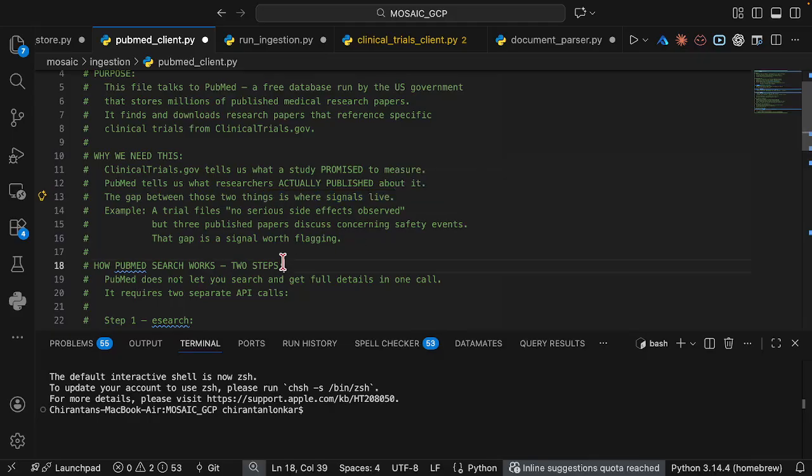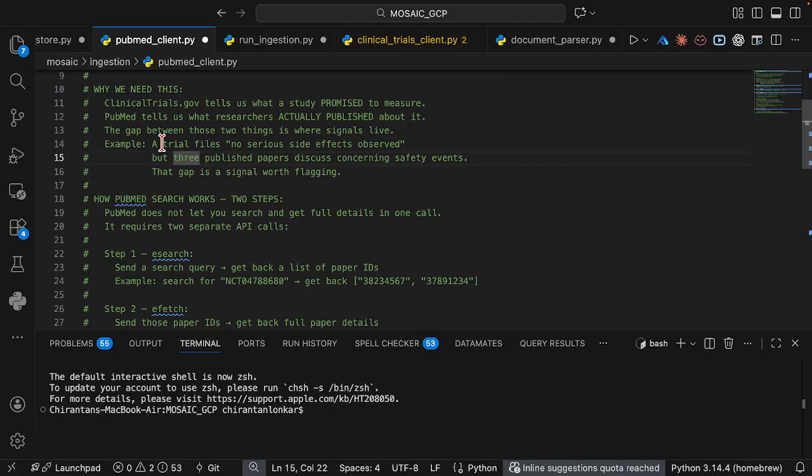The difference between the two is what we call signals, and this is what our agents are going to measure. For example, a research trial files that no serious side effects are observed, but there are 3 published research papers discussing concerning safety events. That gap is a signal worth flagging, right? What was promised in the research? That there are going to be no side effects. What was actually published? There are 3 research papers suggesting that there have been instances where safety concerns have arisen. That is the signal, and this is what your agents are going to catch.